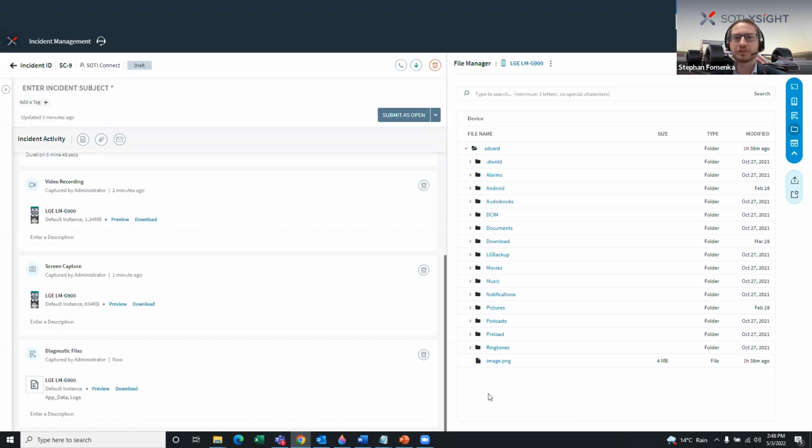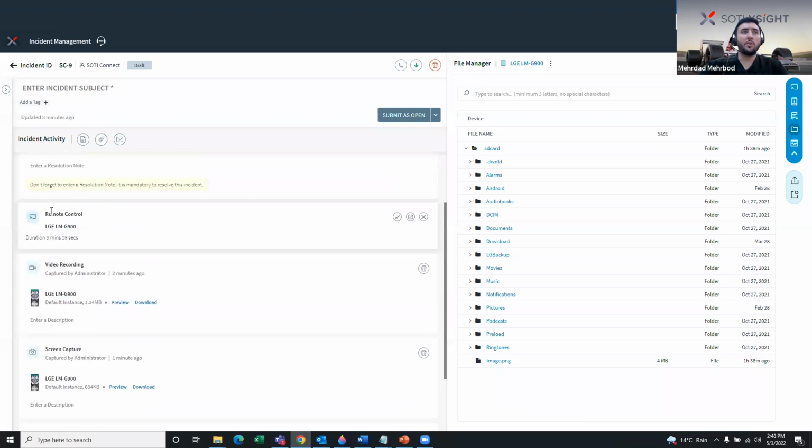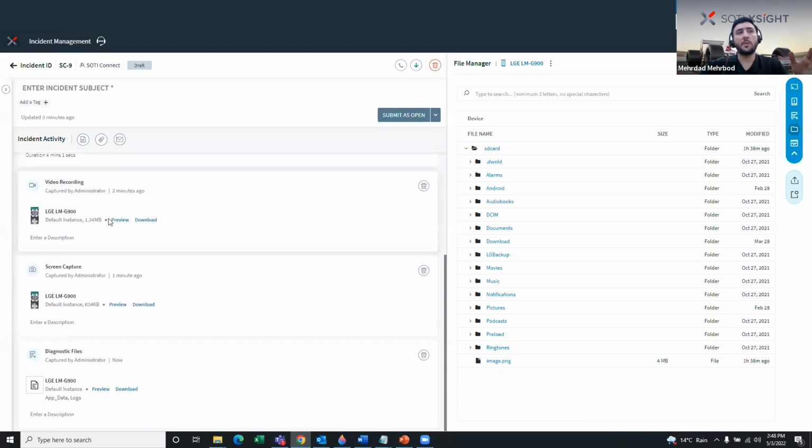So with here, it's just one click and you get the Android debug logs right away. Exactly. And it's not all over the place. The thing I really like about XSight incident management is that the entire history of your incident management is right here.